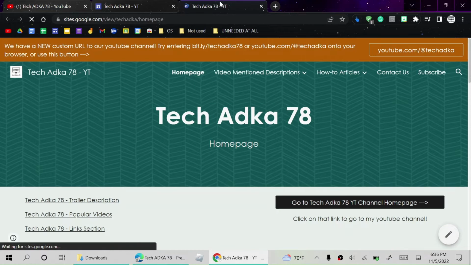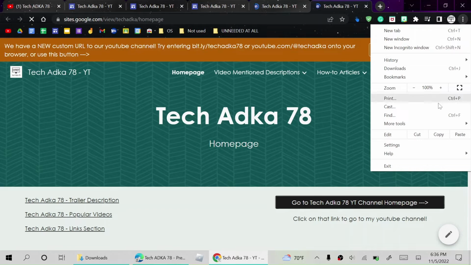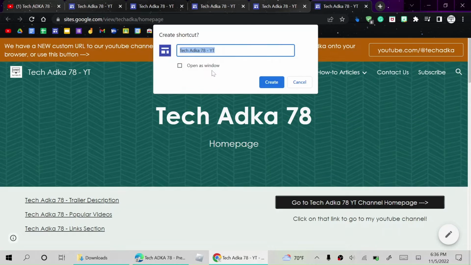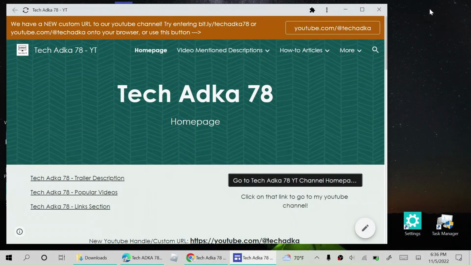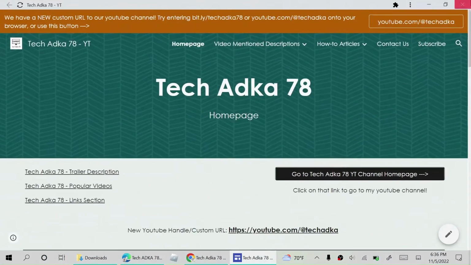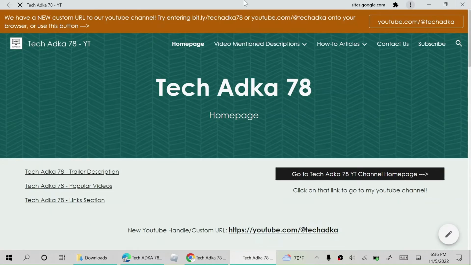I open the website inside Chrome. It just opens in Chrome in another tab, so that works perfectly. Let me see. I think I made a mistake, so I have to put more tools and create shortcut. I think you can only create one shortcut. It will make multiple, but it will have the same setting. Then when you select open a new window, it's gonna do that.